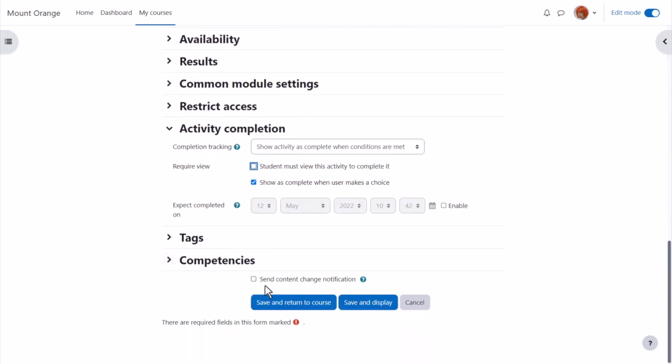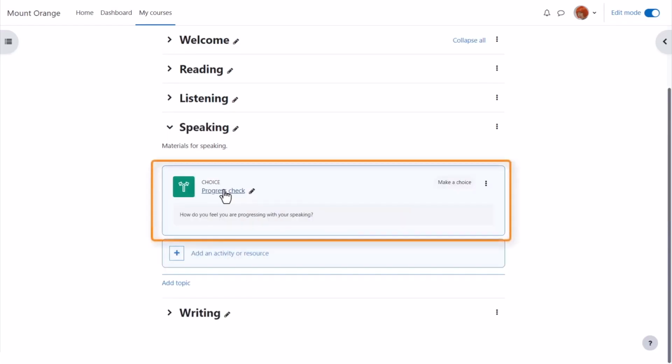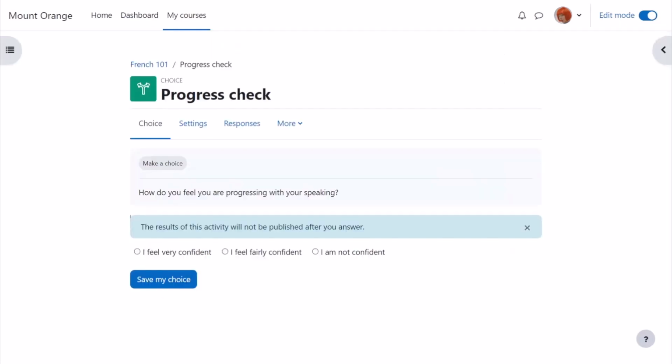To alert course participants that a choice activity has been added or updated, click Send Content Change Notification. We now click Save and Return to Course, and we've set up a voting activity, a choice for our learners.